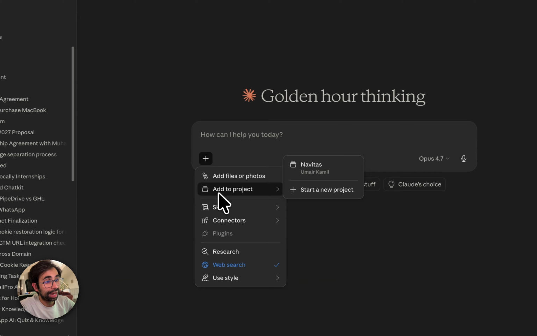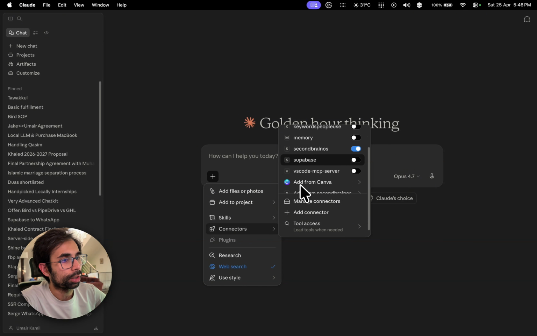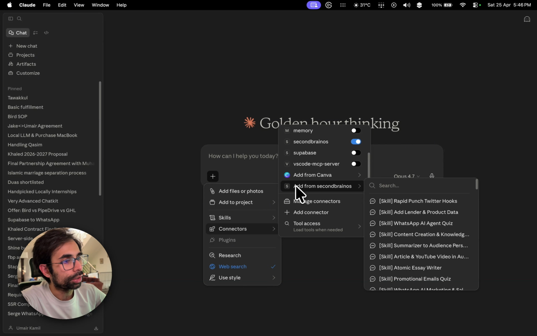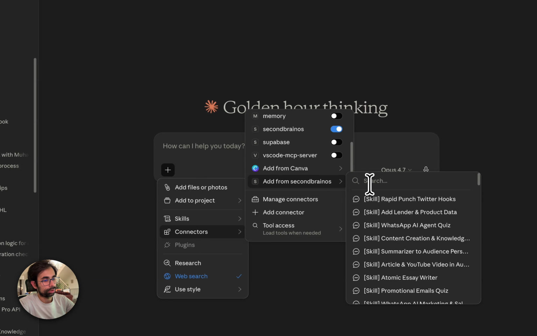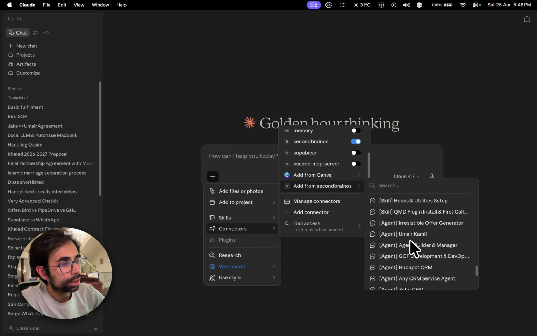Now over here, if you want to access your skills and agents, what you want to do is go back into connectors, scroll all the way to the bottom. Be careful, you might miss this. Underneath, you will have this add from Second Brain OS. And over here, you can type in and find whatever skill or agent that you want. All the agents or skills that you've purchased from the Second Brain OS will appear here.